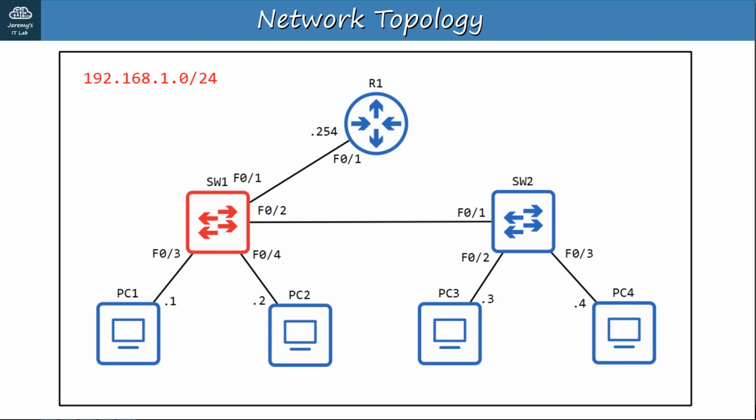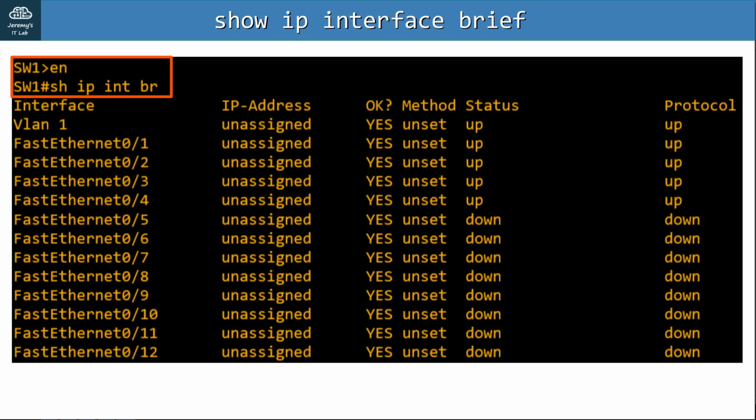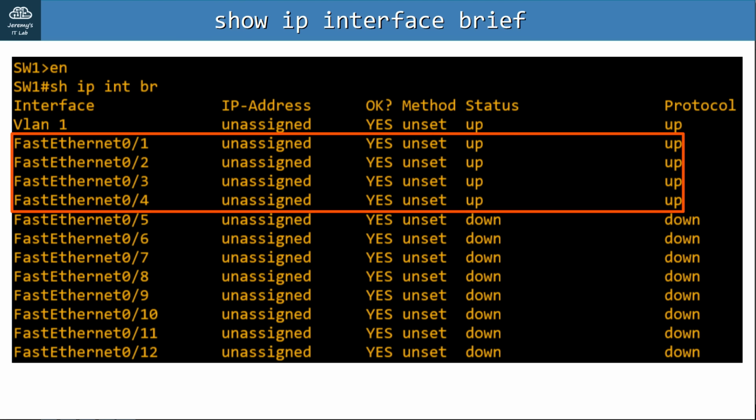Let's go right into the CLI of switch 1. First, I use enable to enter privileged exec mode. After entering privileged exec mode, I entered the show IP interface brief command using shortcuts. As you can see, the 4 interfaces which are connected to devices, FastEthernet 0/1, 0/2, 0/3, and 0/4, have a status column, which is the layer 1 status, and a protocol column, which is the layer 2 status, of up and up. We usually call this up.